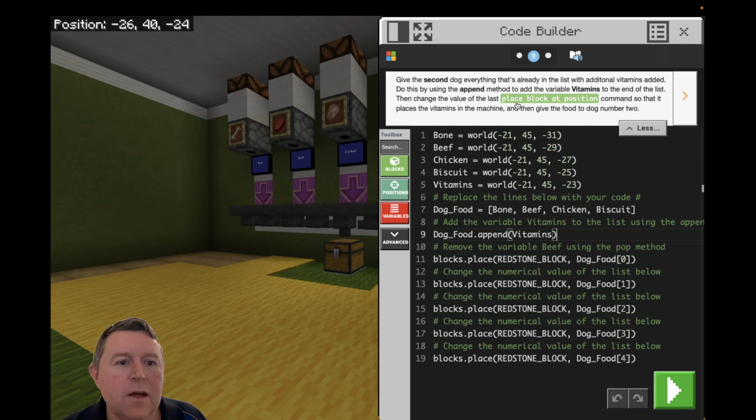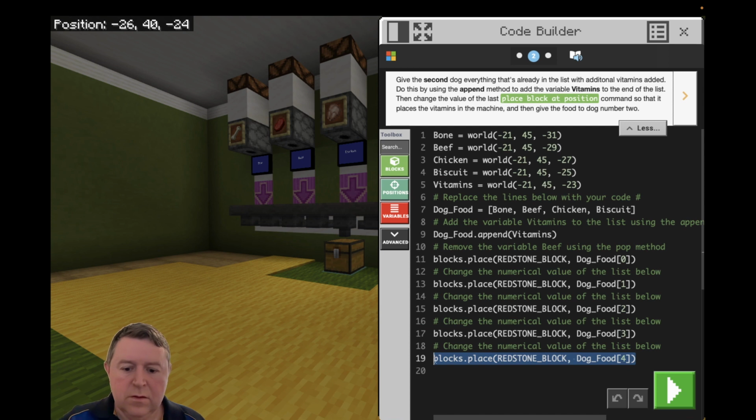Then change the value of the last block at position, place command, so that it will place vitamins in the machine and then give the food. Okay, so it says give the second dog everything that's already on the list with the additional vitamins added. So this will use the append. Yeah, we've done that. Okay, yeah. So it should be another block down here. So if I take this one and place it here.